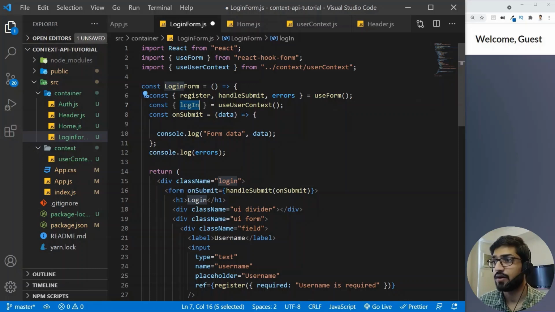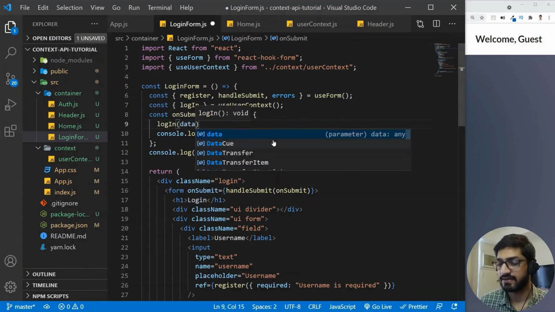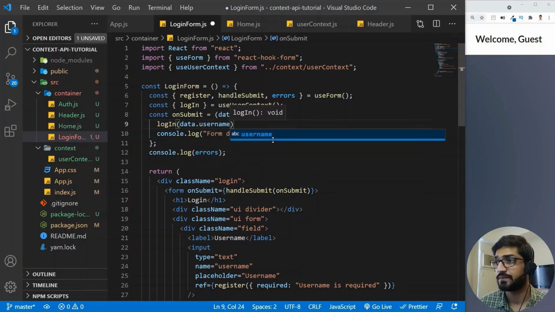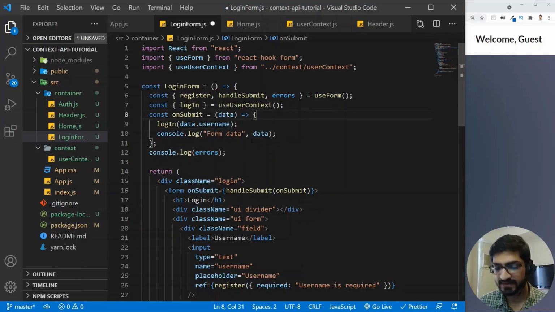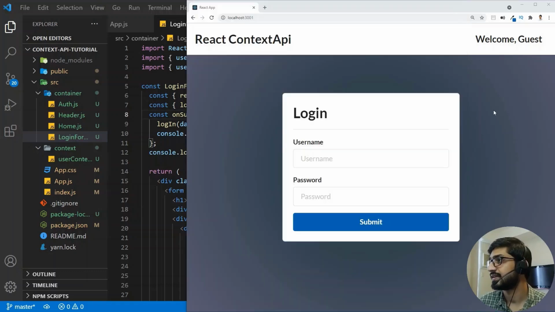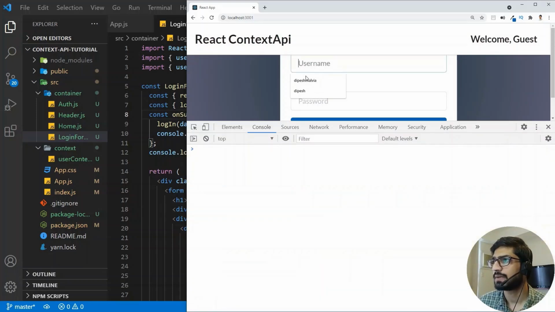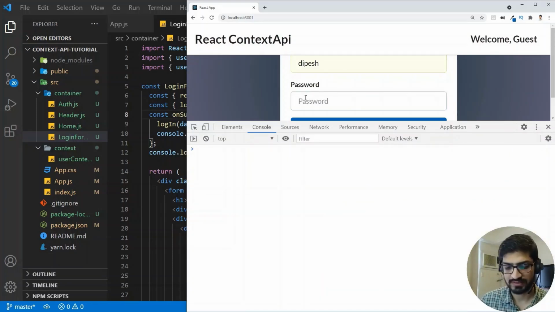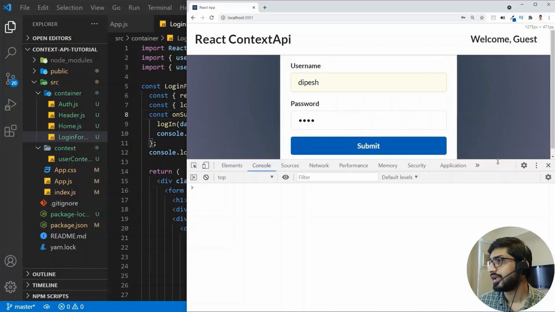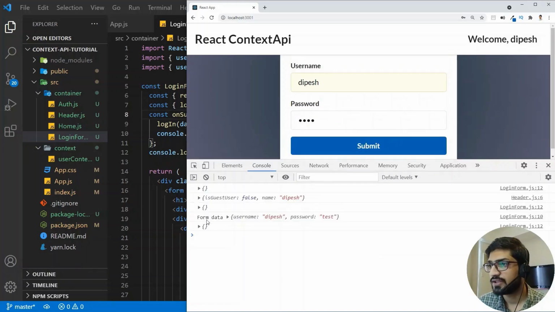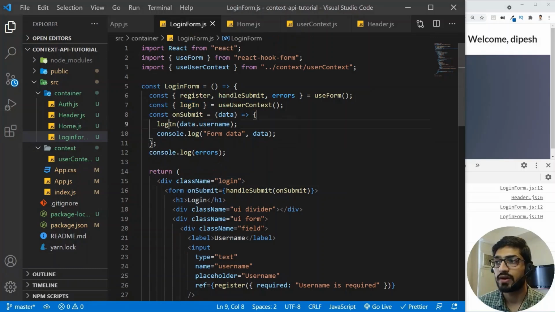And when we have the login, I'm going to copy this login and I will pass the data dot username. And if you want to see what is inside the data, then let me show you. So let's go here. Let's go to the inspect element. Let's go to the console. I'm going to clear the console. I'm going to add the page and I'm going to write test. And if I click on the submit, then you will see that the form has the username as page and password as test. So we are passing this username to the login function.